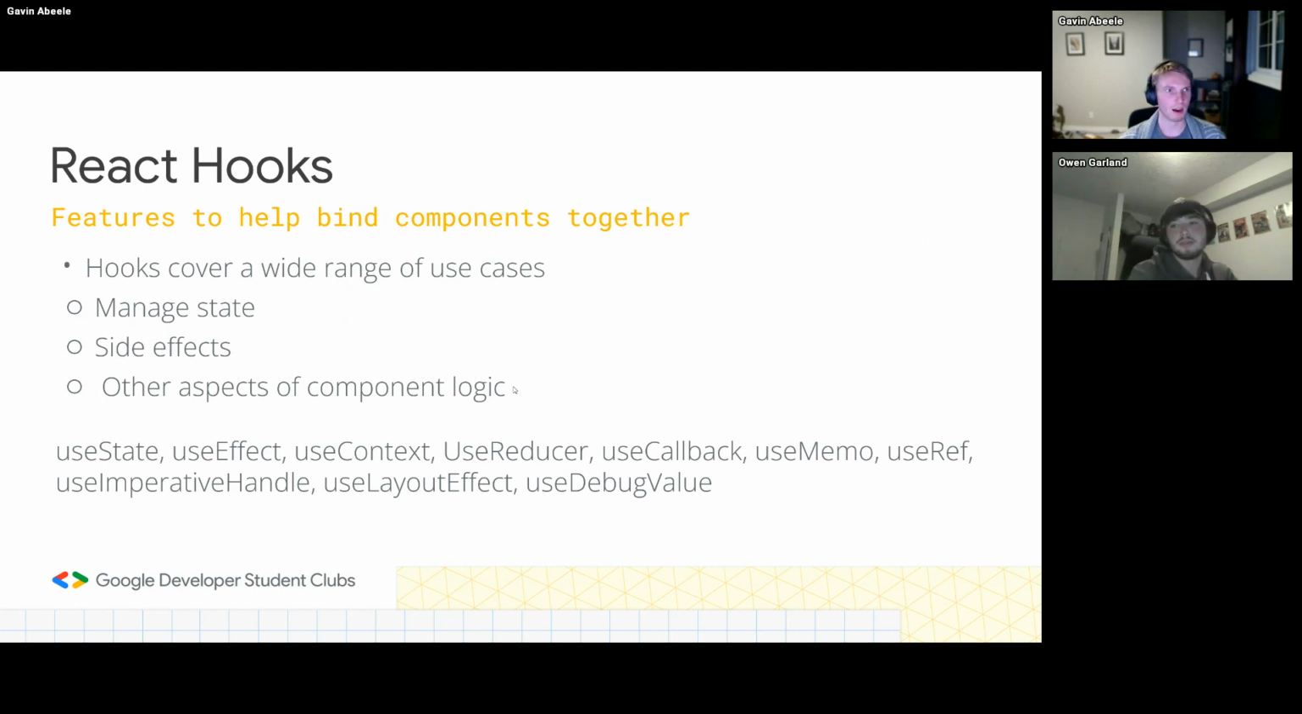React hooks. Probably one of the biggest things about React is its hooks and the functions that it has. It has features to help bind components together, manage different states, or add side effects or other component logic. There's not a ton, but there are maybe a dozen or so hooks: useState, useEffect, useContext, useReducer, useCallback, useMemo, useRef, useImperativeHandle, useLayoutEffect, useDebugValue, just to name a few.